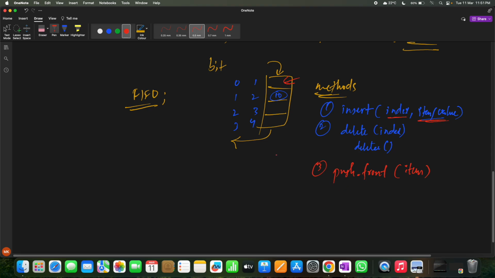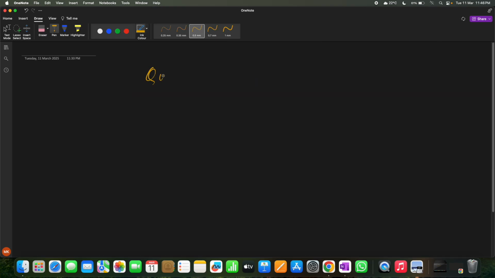Push front is there, and if I want to take the data out, let's say from the end of the queue I want to take that data, we have one more way, pop at the back. So pop back. No need to add any number here, by default it will be pointing to the last element. So this is the pop, and today we will be covering queues.